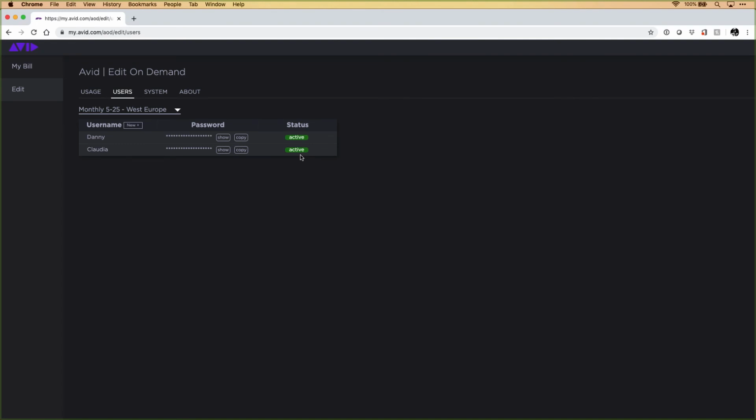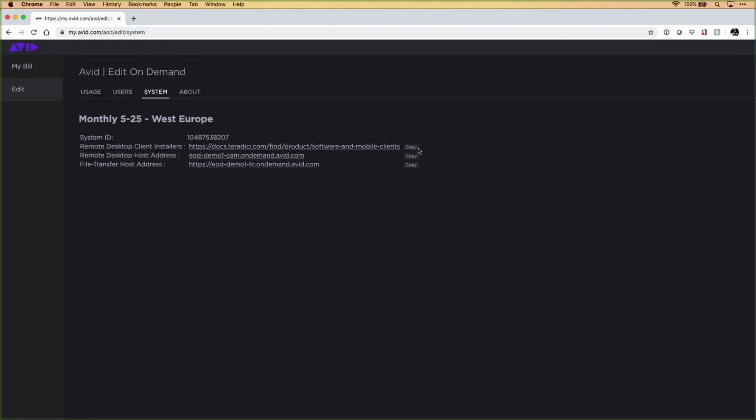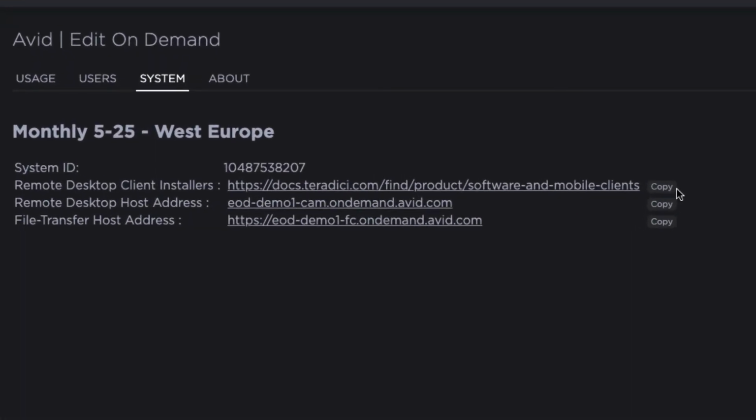We'll talk in a moment about how we share these user credentials with the users we want to access the system. They will also need to download a remote desktop tool in the form of a PC over IP client and also a file transfer host to be able to move media up to the cloud and back down again. The appropriate links to share with your users to get access to these tools are available in the System tab.